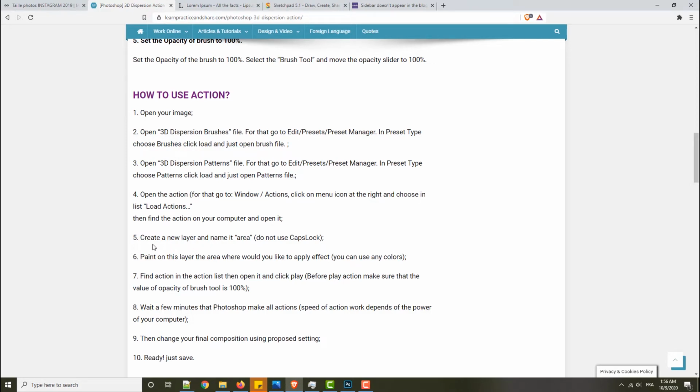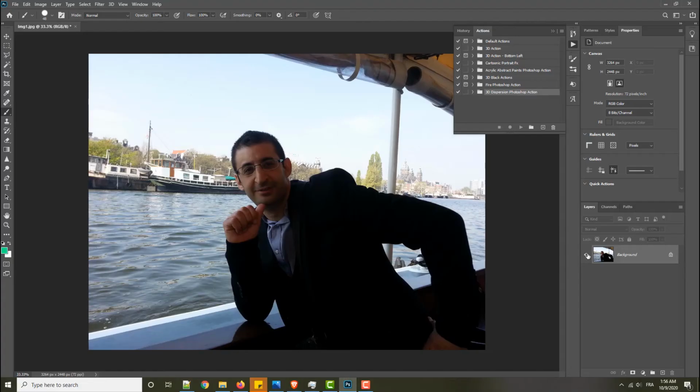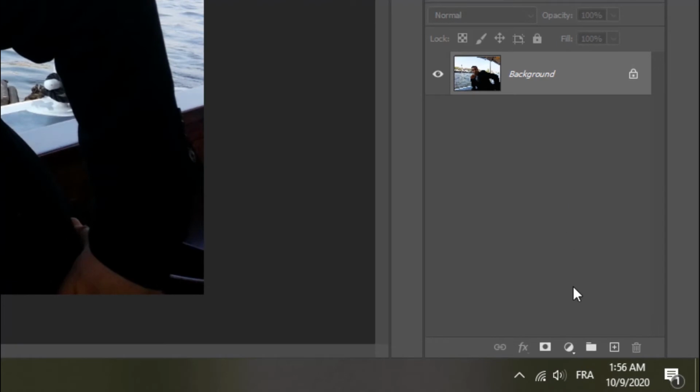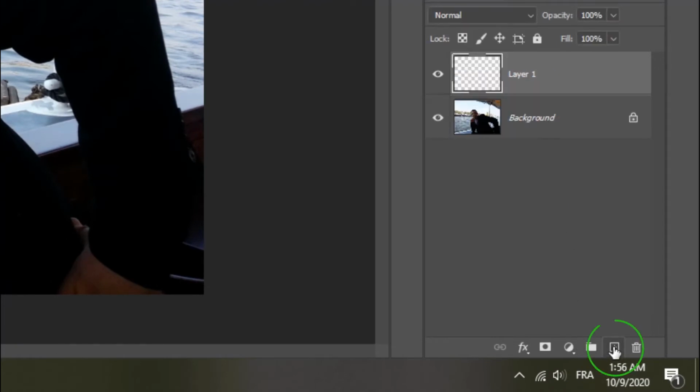Now I will create a new layer and I will name it "area", and I will not use Caps Lock. Step by step. Oops, how to create a layer now? It is at the same time a Photoshop course. How to create a new layer: I will go to Photoshop. Here is the layer panel, remember, and to create a new layer, just click on the plus sign here. And I have my Layer 1, a new layer.